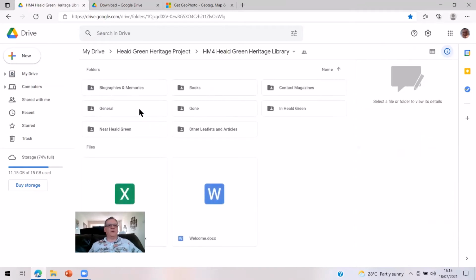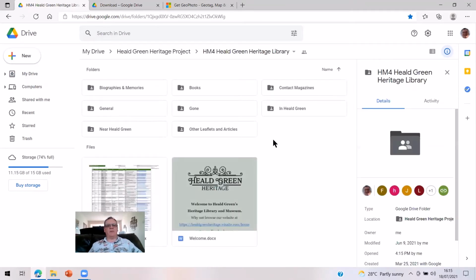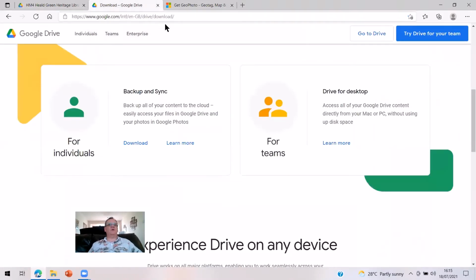If you've watched some of the previous videos, you know there's different areas of the library behind the scenes. So that's the screen you'd normally see to start with, and that's how it looks on the web. But you can download a special piece of software from Google. If you go to this web address displayed at the top here, it's a download screen, again, free software.